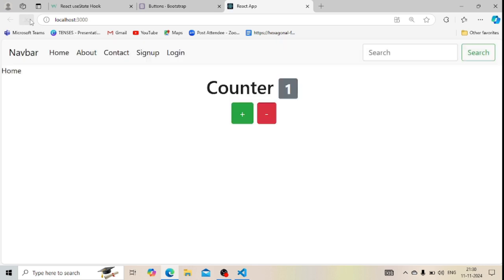We'll refresh this again. So now if I try to change the value of this variable by clicking on this button, it won't change, right? Why is it so? Let's check out the reason for it through the code.